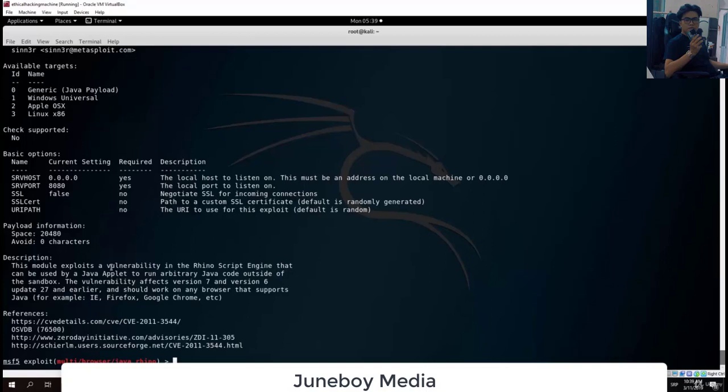So this module exploits a vulnerability in the Rhino script engine that can be used by a Java applet to run arbitrary Java code outside of the sandbox. The vulnerability affects version 7 and version 6 update 27 and earlier, and should work on any browser that supports Java, for example Firefox, Google Chrome, and so on. You can see some of the other references right here.